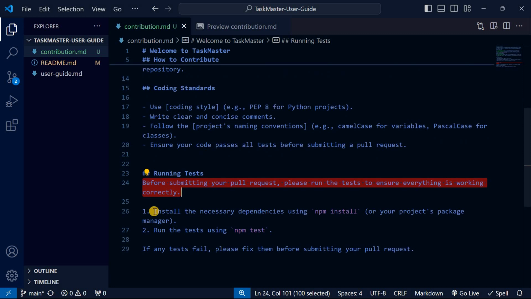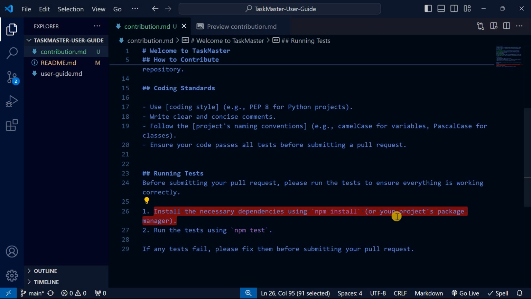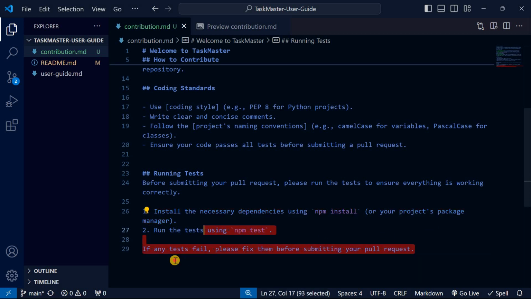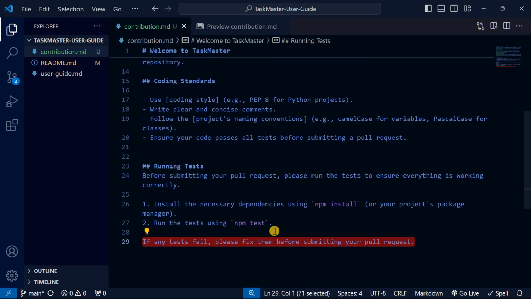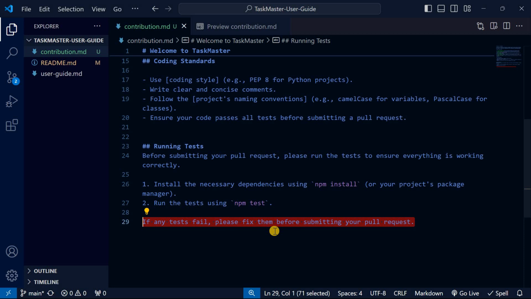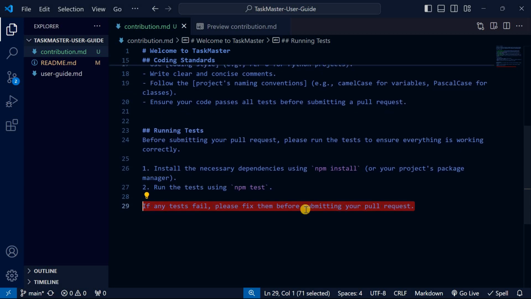So they give you a guide. You can install the necessary dependencies using npm install, whatever your open source project is, run tests, and if they fail, fix them before submitting any pull requests. This is an example. You can see the tone is welcoming. The tone is just clear and easy to understand for anyone looking for that.